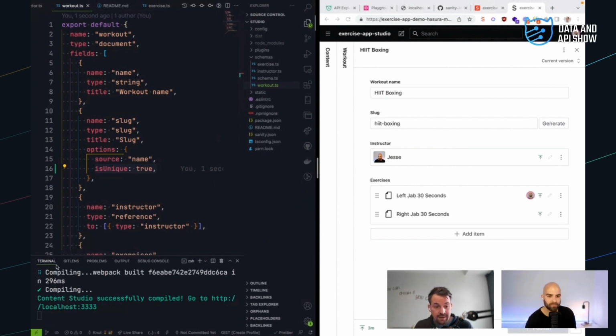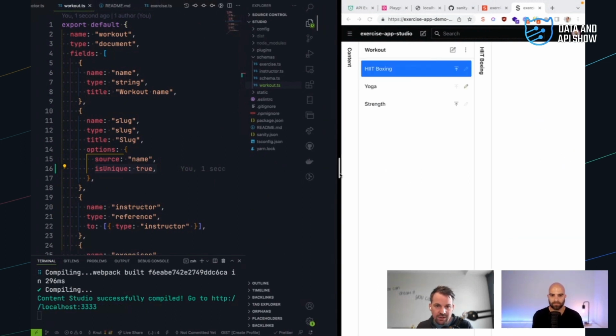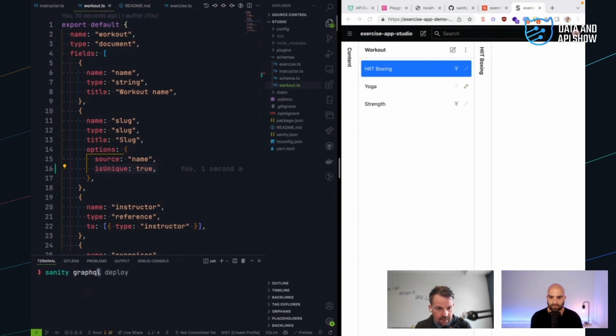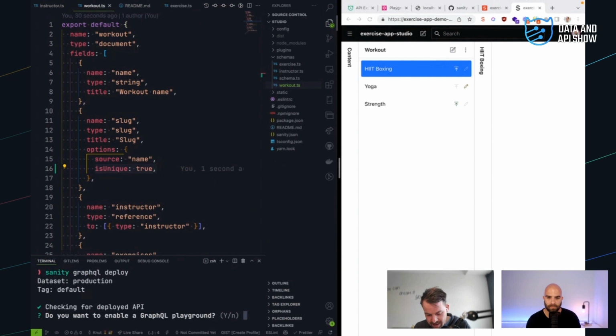Since the content lake is schemaless, we need to tell some kind of service out there about the schema, right? So the GraphQL API is tied to the schemas you're writing here. The way to go about this is to go into the Sanity command line and hit sanity graphql deploy. That will compile the GraphQL schema definitions and upload that to our microservice that actually provides the GraphQL API endpoint.